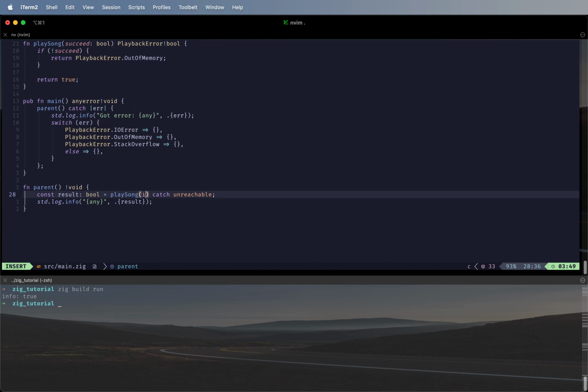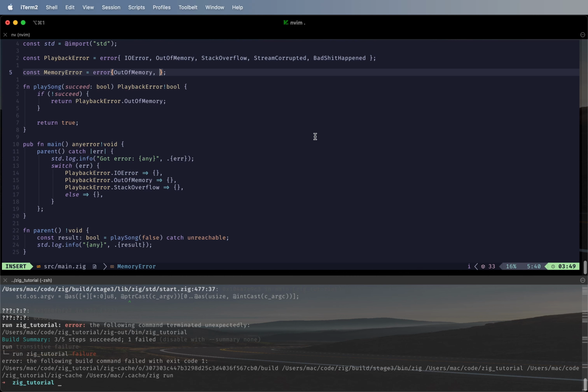And one last thing I'd like to show you is merging errors, right? So remember we have memory error here, but we could also have some other kind of error that does not exist in the playback error. So we could do something like, I don't know, memory out of memory or something like that. So maybe the memory went out of memory. Yeah, okay, this is crazy.